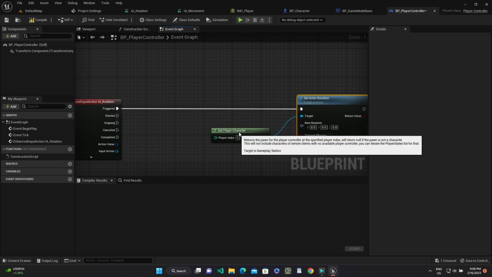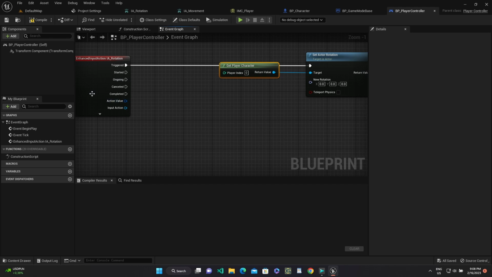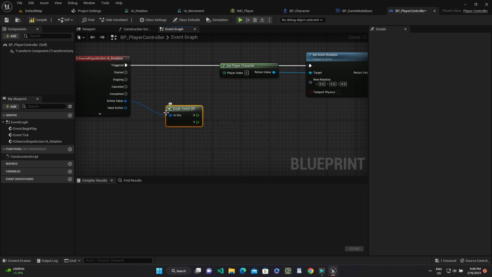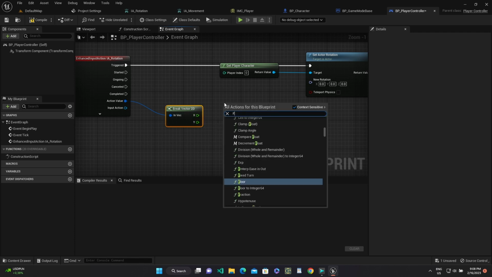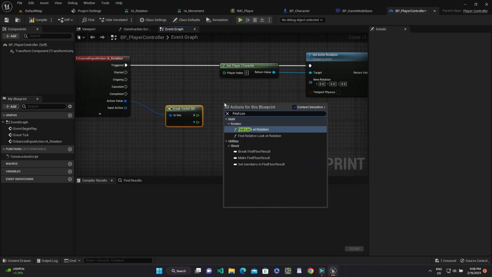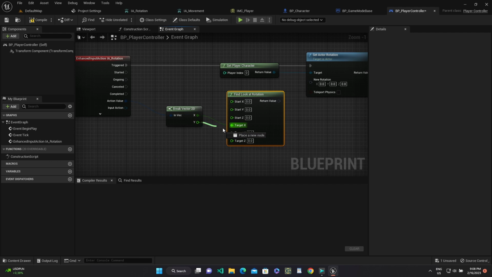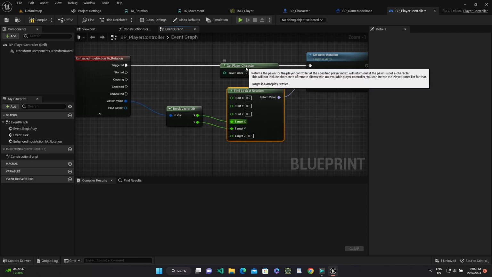We will set rotation via set actor rotation method. And break action value. You should find rotation to look from 0 point at joystick coordinates and set it to player rotation.